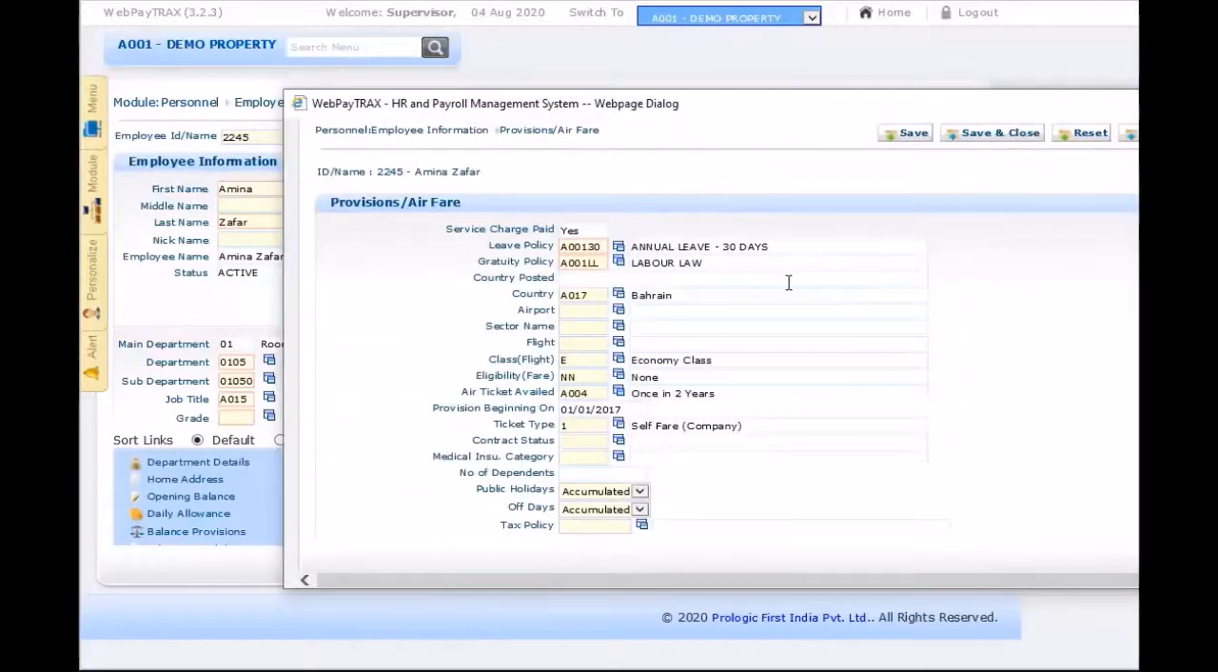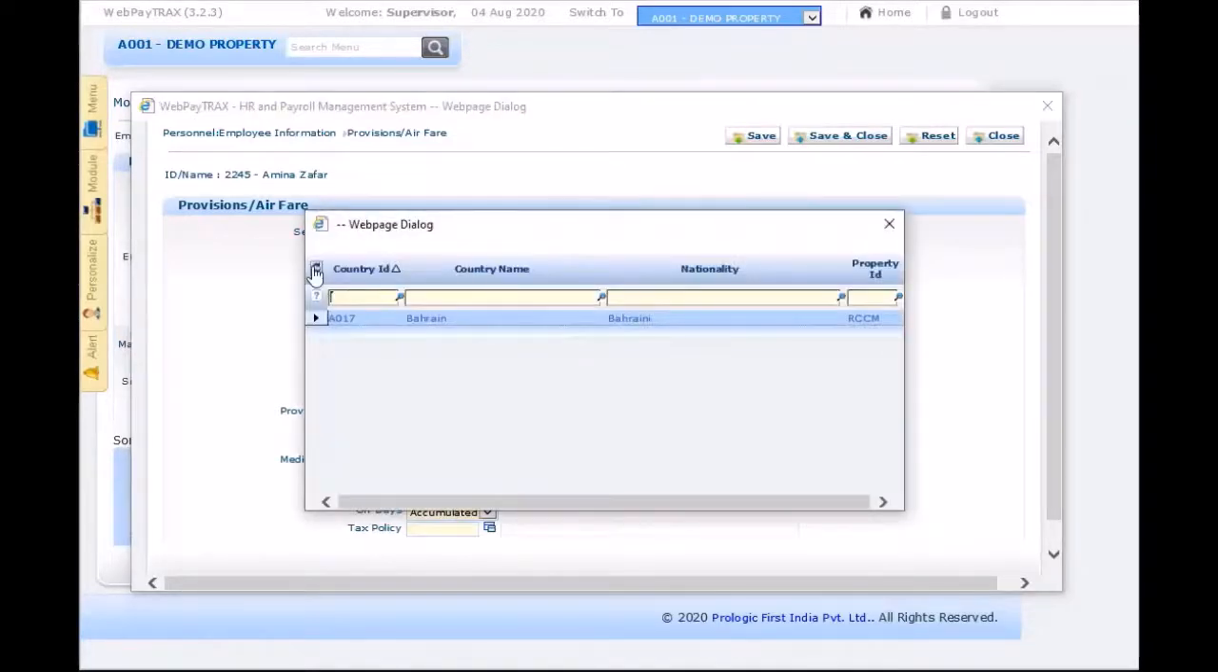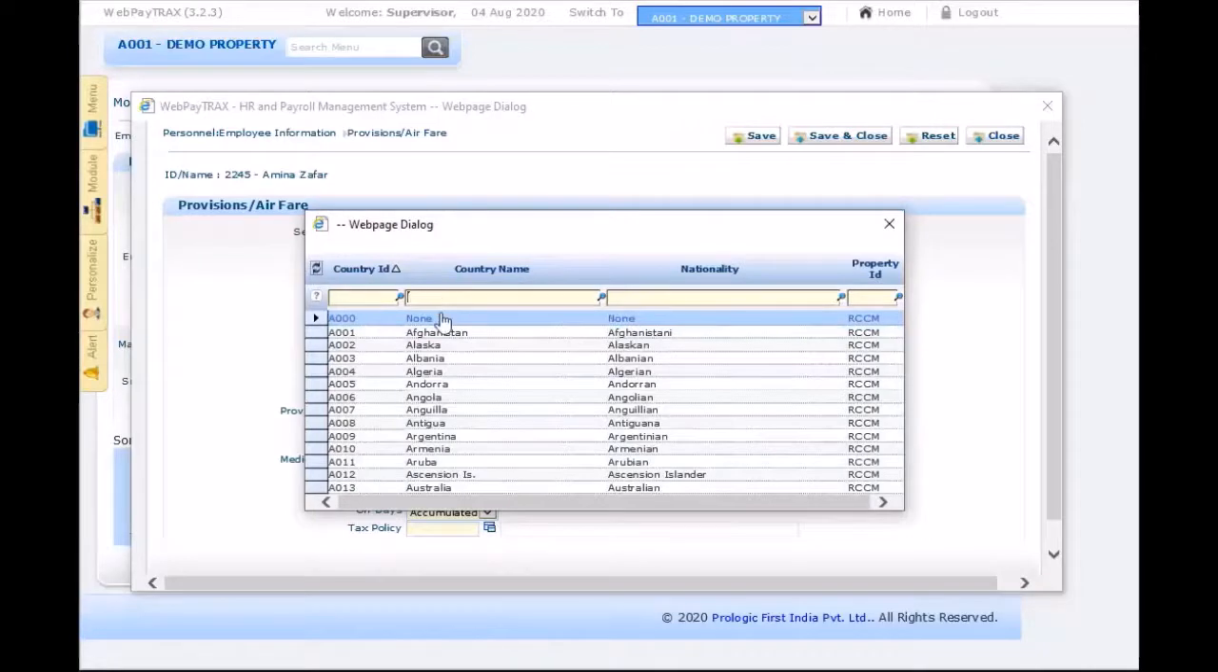Alright, next is provision airfare. This is an important screen. Please always make sure that you fill in the details the very first time when you're creating an employee. Do not miss out these details. So first thing is choosing the country. Usually we choose the country the person is staying in, but we should always make sure we choose the country the person is coming from. So for example, I will choose India for this employee.